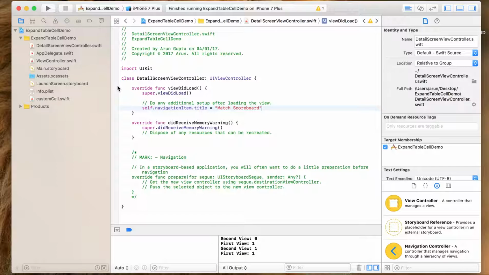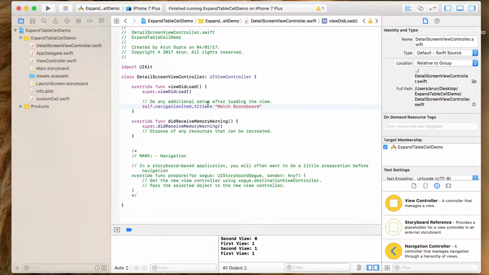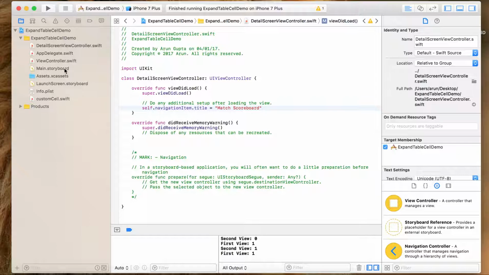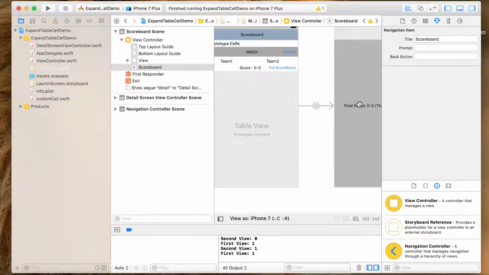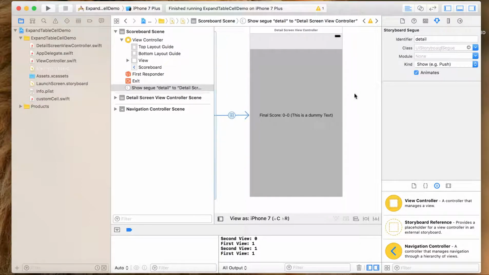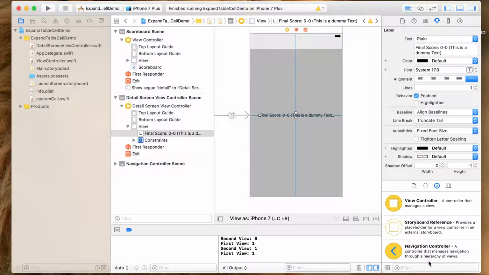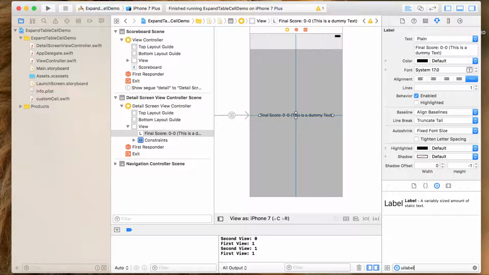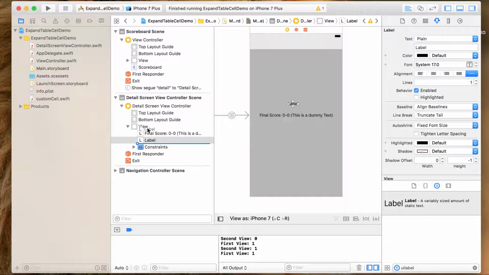Now we should be able to pass the data. Our segue is working, but we are not passing any data to the detail view controller. So let's achieve that. We already have a segue, the detail segue push. Let's add some more details to the detail view to show the data. I'll add one more label, and set the vertical spacing.